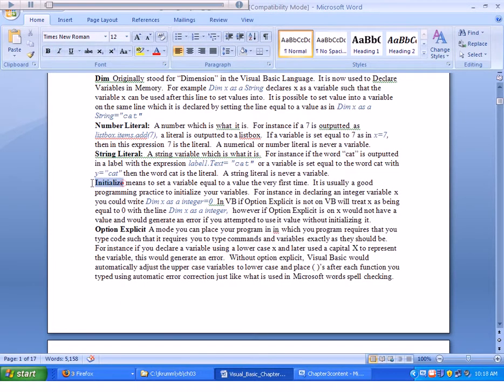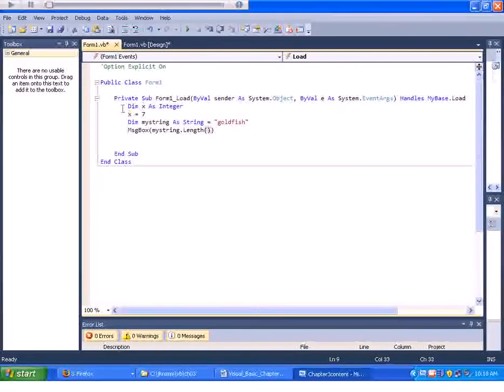So we learned yesterday what the word initialize means. What does the word initialize mean, guys? That's right, setting a value to a variable the first time. I've just initialized a variable in my code right here. I said dim x is integer. Right here on this line here, I set it equal to a value. That's where I initialized it.